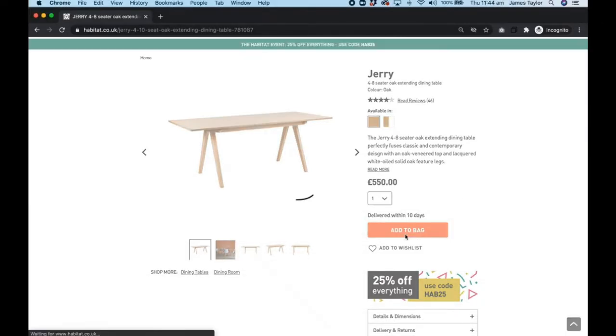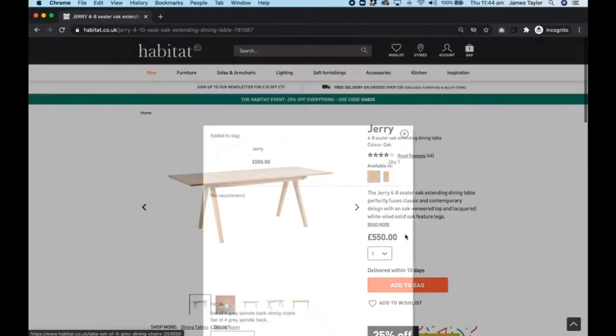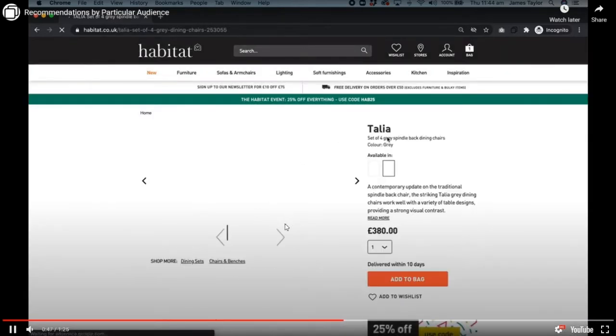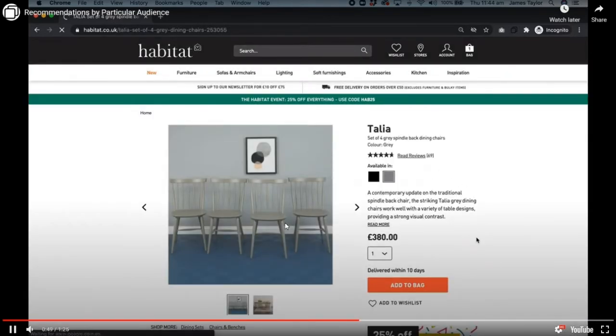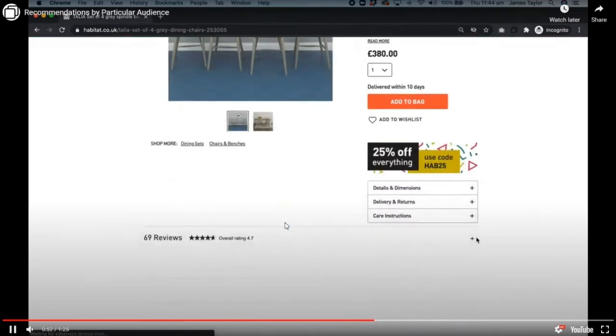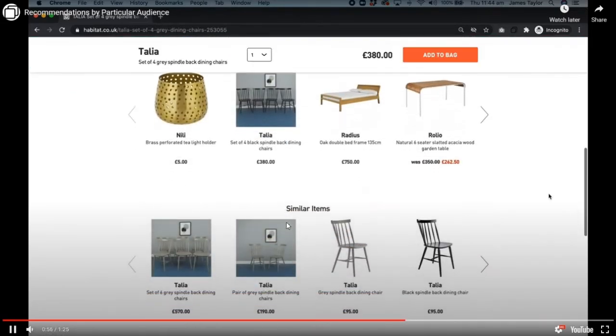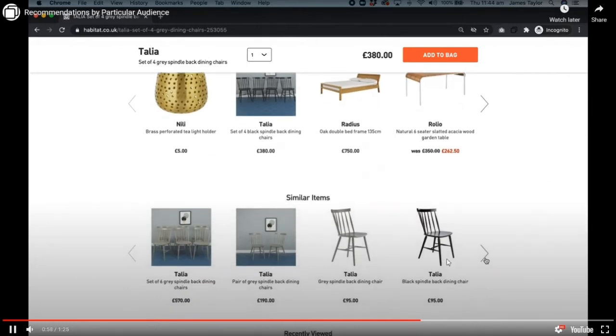And again here, what we can do is add it to the bag. And notice here that within this add to basket function, we can recommend similar items as well, or complementary items, all at the click of one button. So super, super powerful in the furniture vertical. And then again here, we've recommended often bought with and similar items.